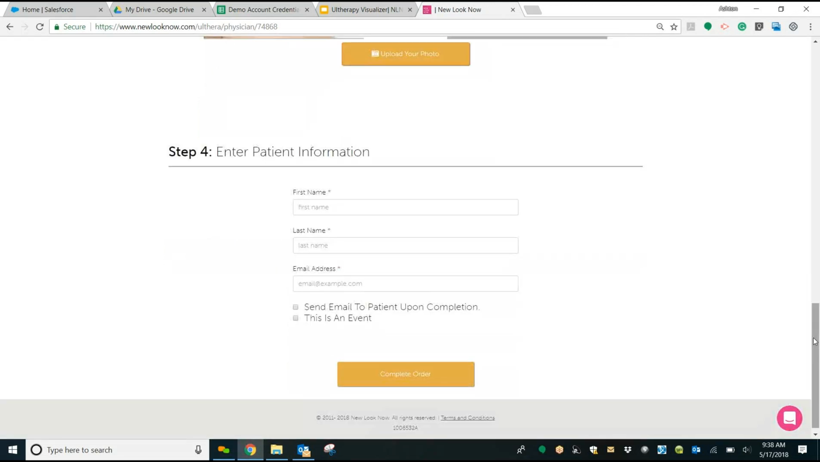Okay, and then step 4, we're going to enter our patient's information, so first, last name, and email address. And I do want to call out that it is important to put their email address, especially for events, because what we'll be able to do is actually print out or send you a report with all the names and email addresses of the people who attended your event so that you can go back and remarket those people.